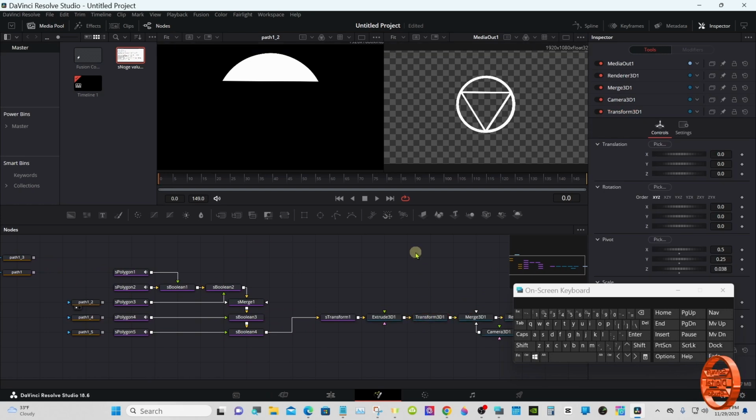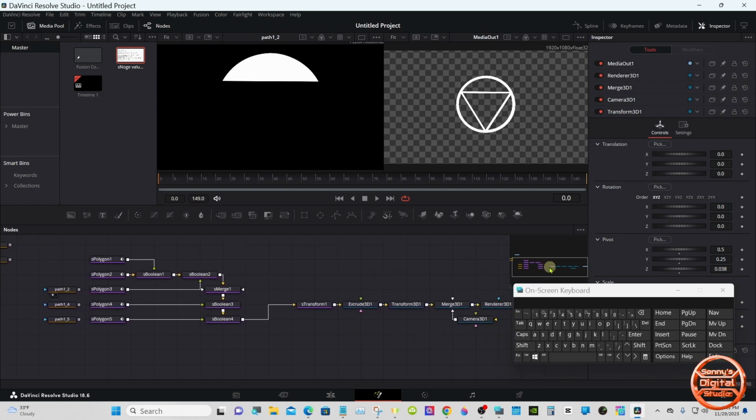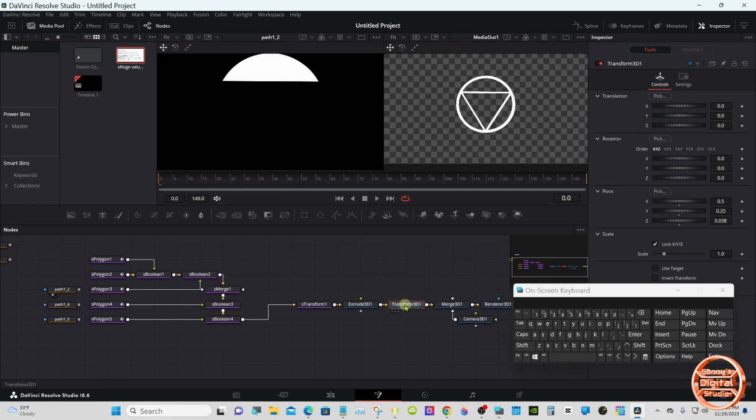Okay, now we'll add a texture to it. We're going to make it chrome, and then we're going to add a color corrector so you can make it whatever color you'd like. Let's go ahead and animate it first. Select the transform node. Make sure you're on frame 0.